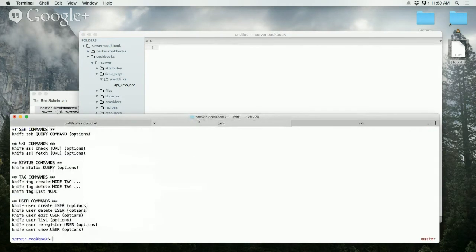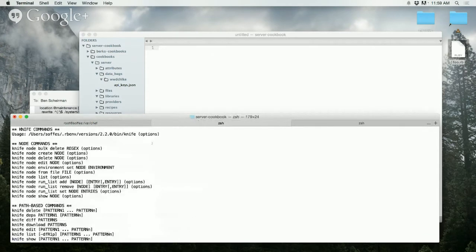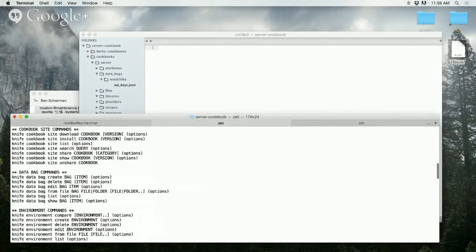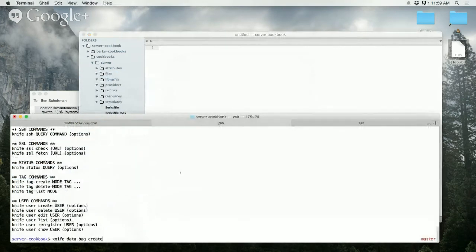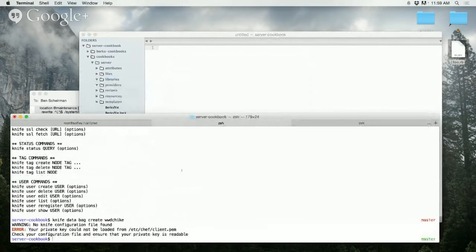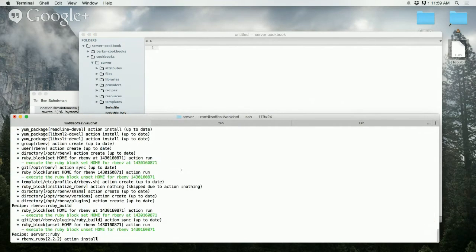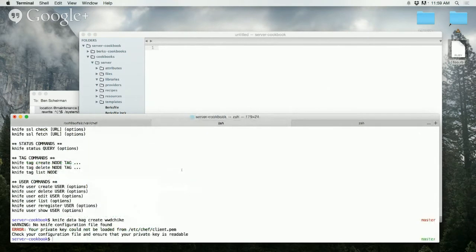You can say Knife data bag create, edit, etc. Let's see. Private key cannot be loaded. One of the problems with Knife is it really assumes you're using Chef server, so it's trying to communicate with some Chef server. If you were using Chef server, the data bags would live on the server. They would not be files on disk. That makes sense.